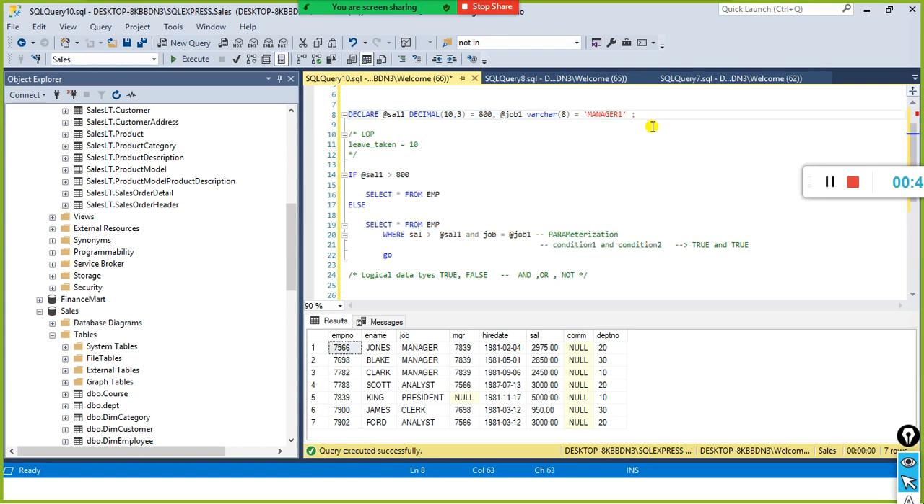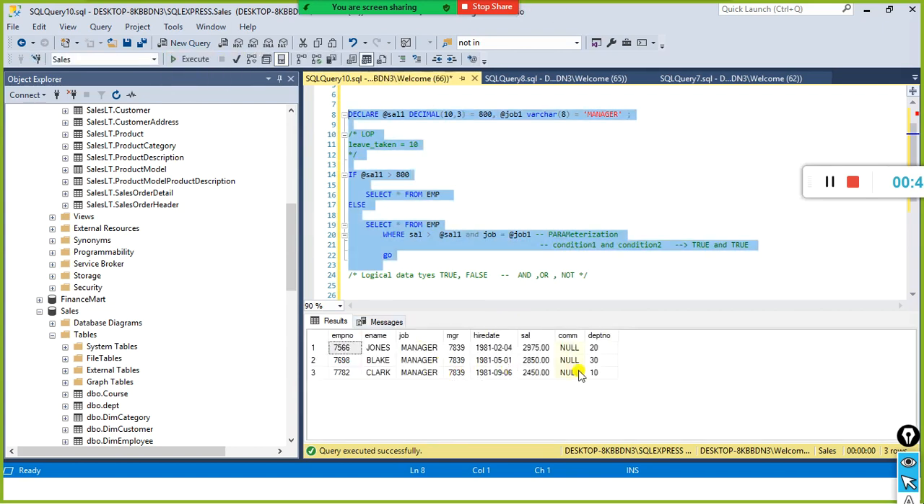For example, if I give the proper value, manager, what will happen? It will work. The employees are getting more than 800 salary, in our data set we have it, and also the job is manager. Three people are managers, right? It will select only the manager related data. Look here.